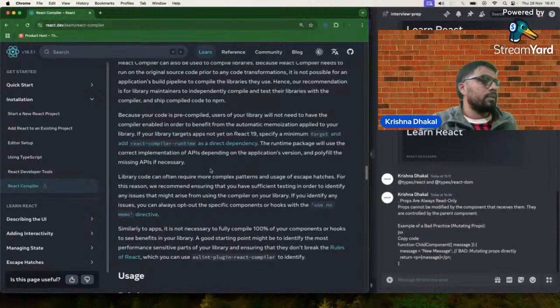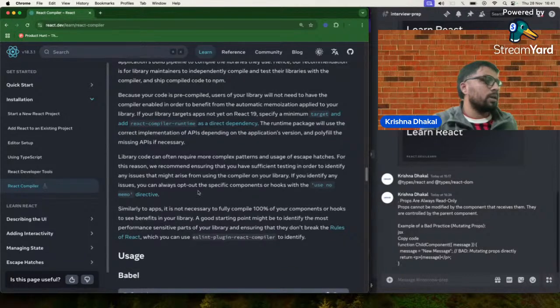Library code can often require more complex patterns and uses of escape hatches. For this reason, we recommend ensuring that you have a sufficient testing environment to identify any issues that may arise from using the compiler on a library.